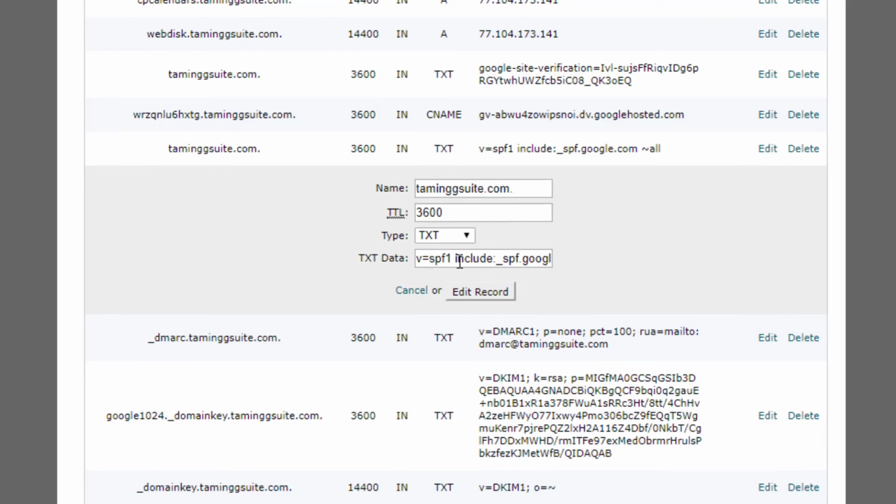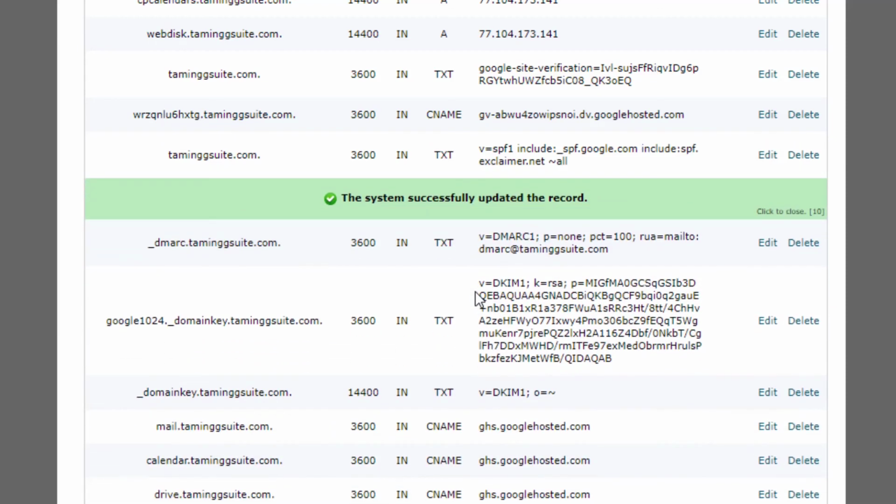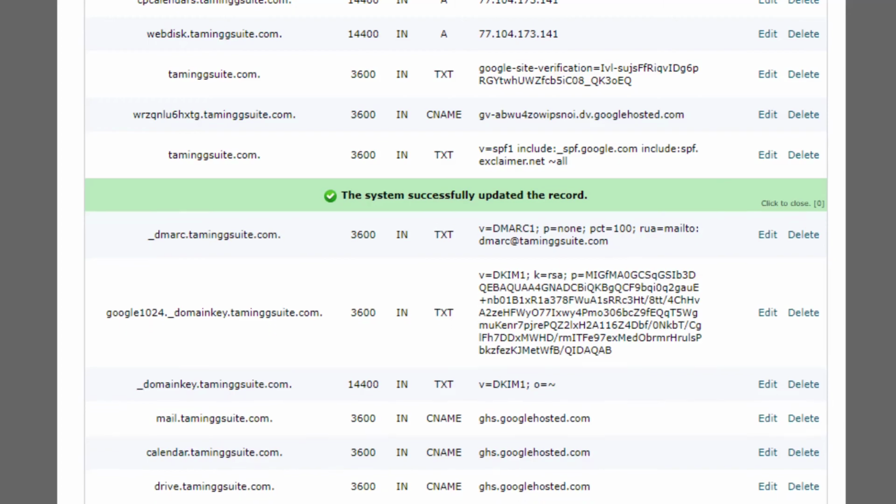So we're still going to have v=spf1, we're still going to have include:spf Google, and then at the end, instead of having just the tilde, I'm going to paste in what I've just copied. So we're going to have the include for Google, space, include for Exclaimer, and then I would put a space there and then push edit record. And that is what the full record should look like. Obviously, if you want to test this quickly, we can go to MX Toolbox.